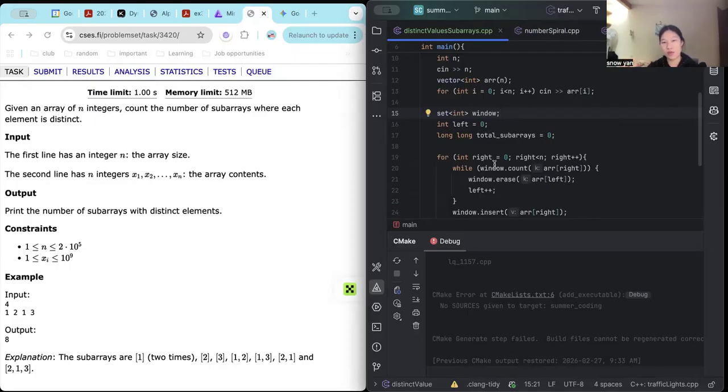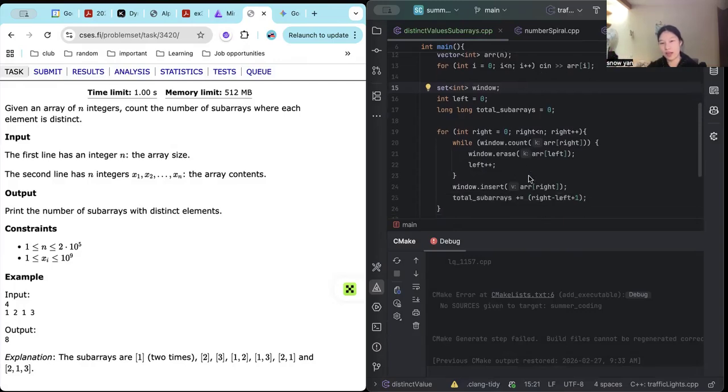Next we start from the right, moving the pointer along, so we have a for loop from 0 all the way to n. We check with a while loop whether window.count of this element is nonzero, so we're seeing if it's inside. If there's a duplicate, then we erase from the left pointer and keep moving the left pointer over. If that's not the case, we insert this into the set of windows. Then comes the major part that keeps tabs on the counting: we just add right minus left plus 1.